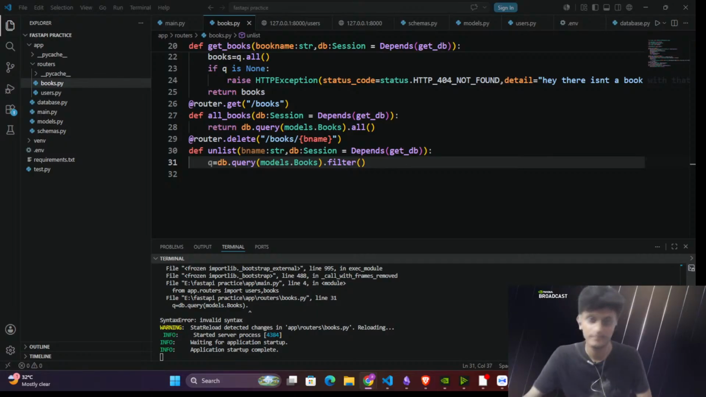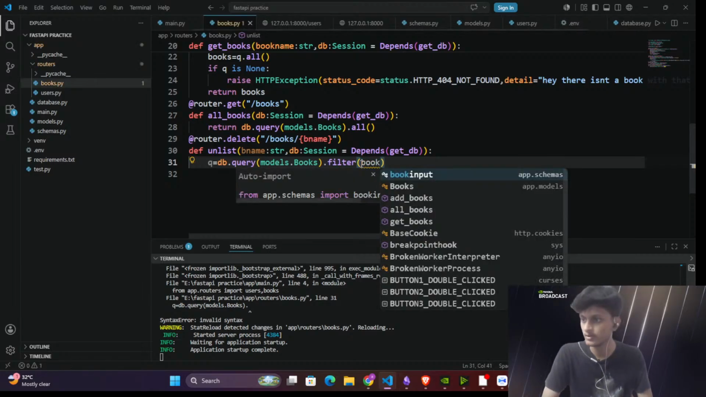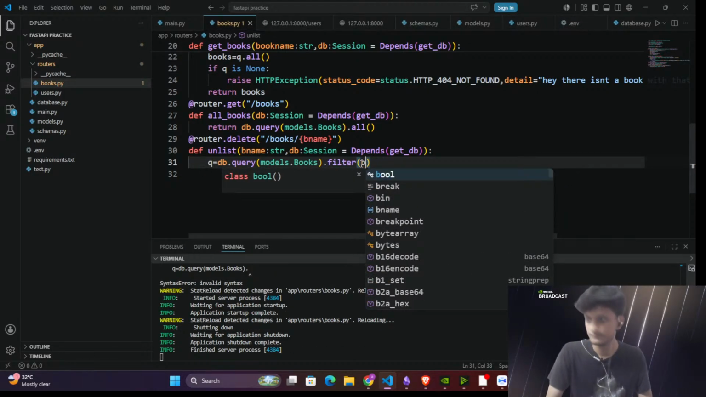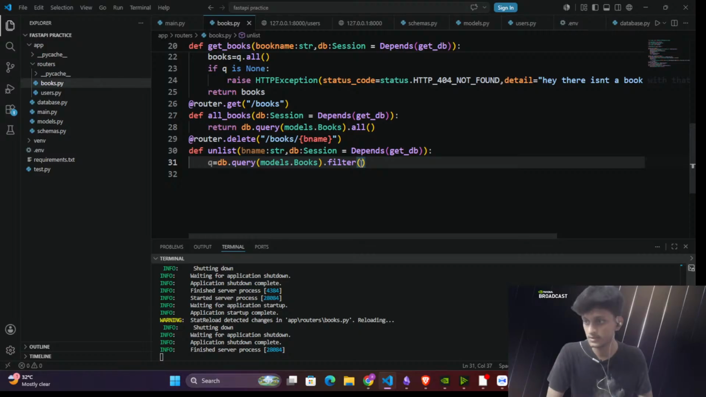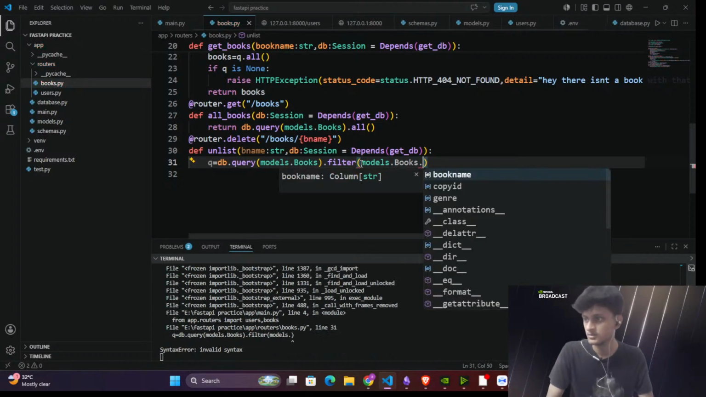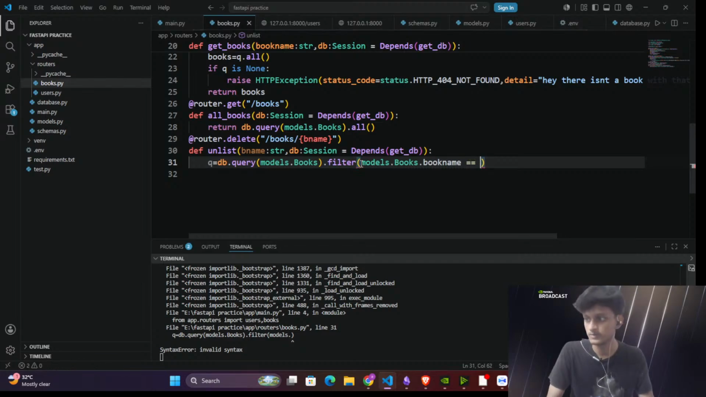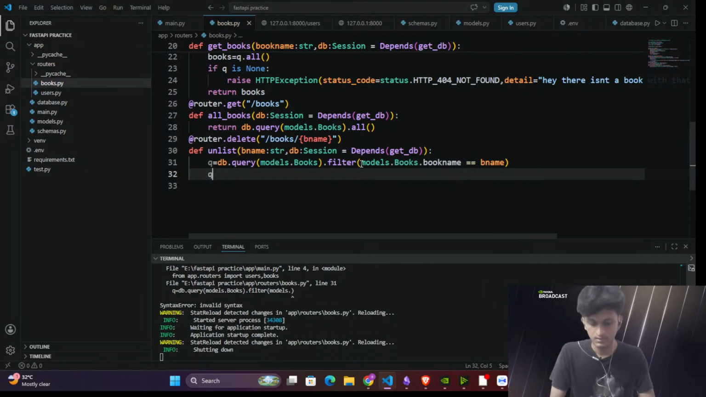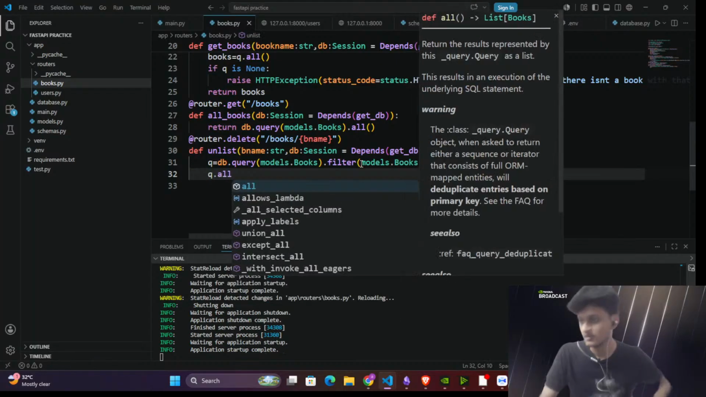Oh my god. Alright. Let's figure out the book. Book meaning. Alright, how will I write models.books.book_name should be name and q.all. Alright.